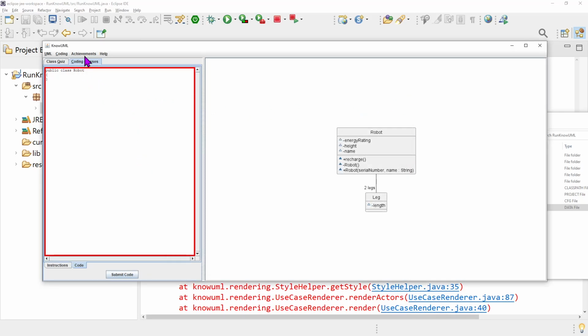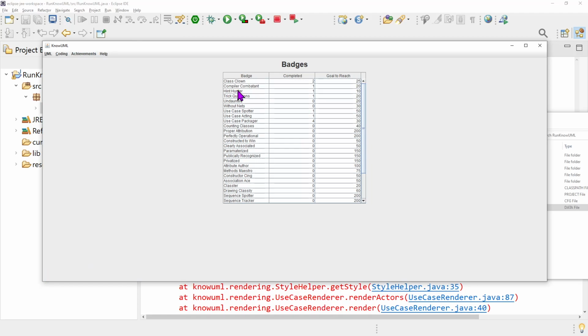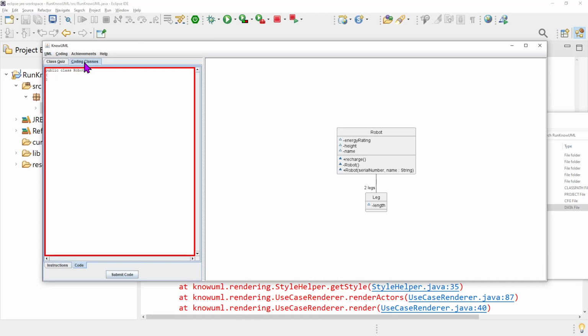Well, I'm better off. And by the way, let me show you here. If I go to the badges, I've now got a compiler combatant badge because I've had a compiler failure. And I also have a hint hunter badge because I asked for a hint. So I'm actually getting credit for using the items that I am. So I'm going to go back to my current diagram.